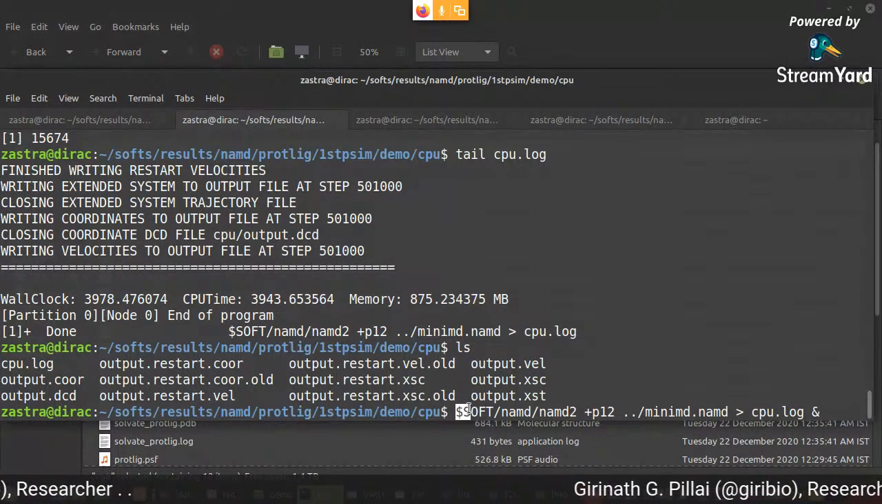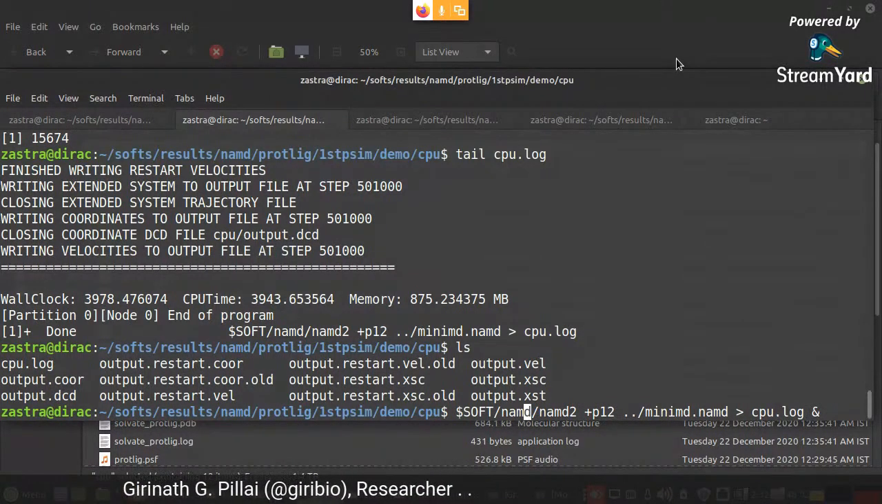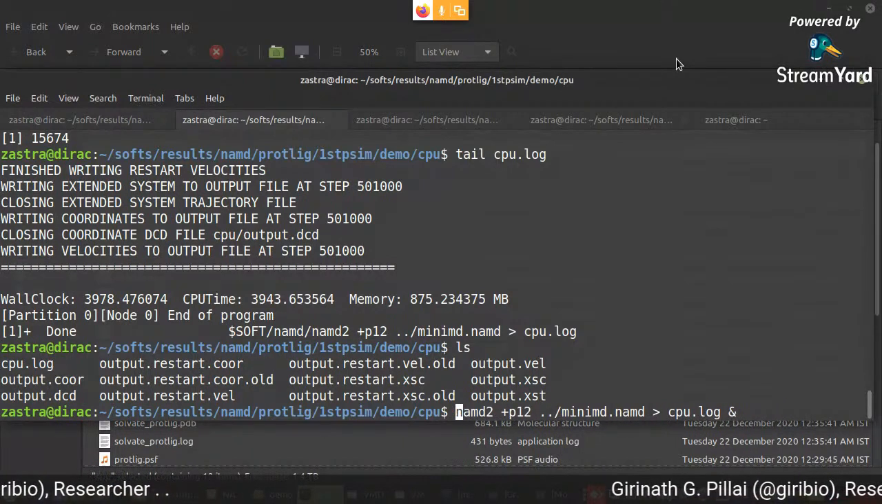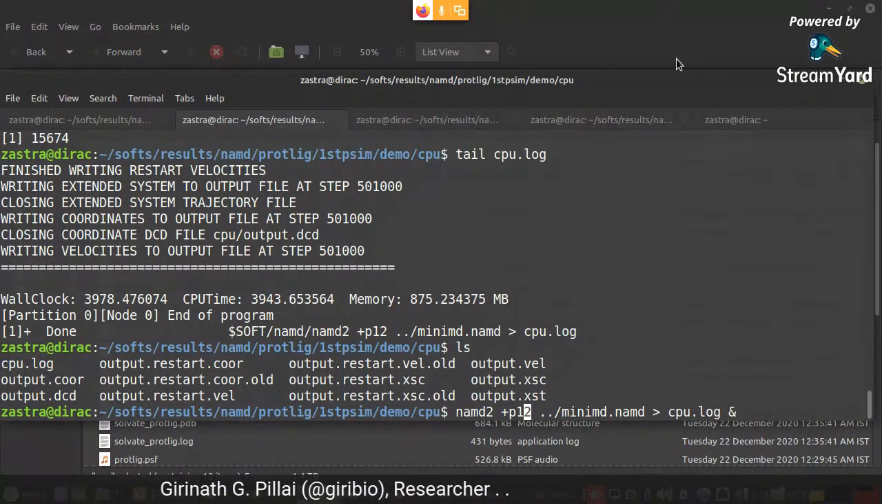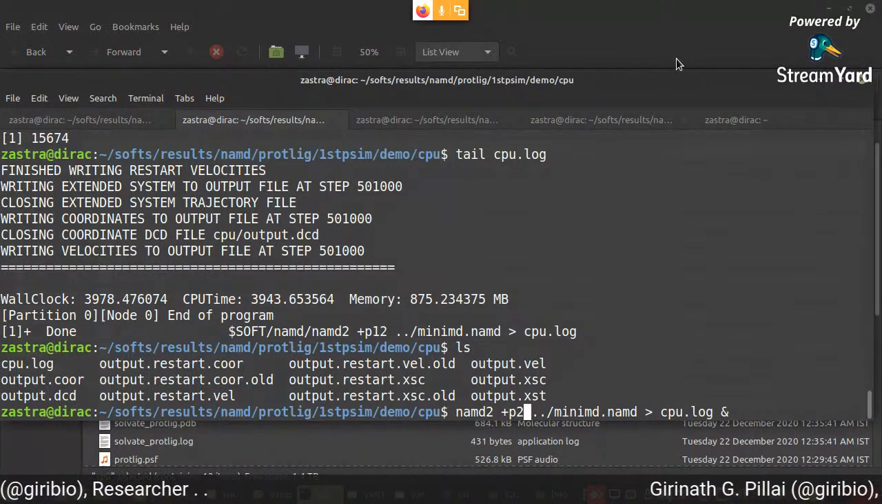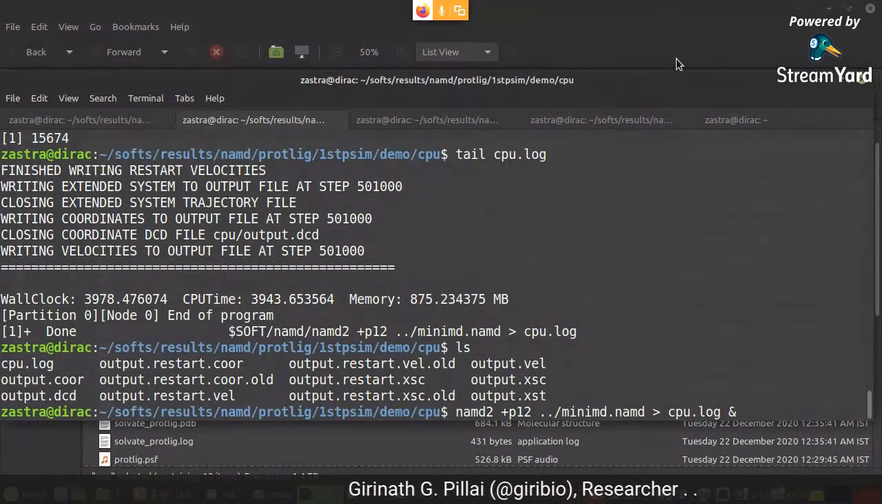Now, before defining this SOFT or NAMD, usually how do we give the job? Usually the standard thing is, let me show you that and then I will go and explain it. Usually we give NAMD2, that is the package name. Then we have to define how many cores to be used. In your case, if it is only 2 or 4, just give +p2. In my case, I give 2, 8 or 12 or 16.